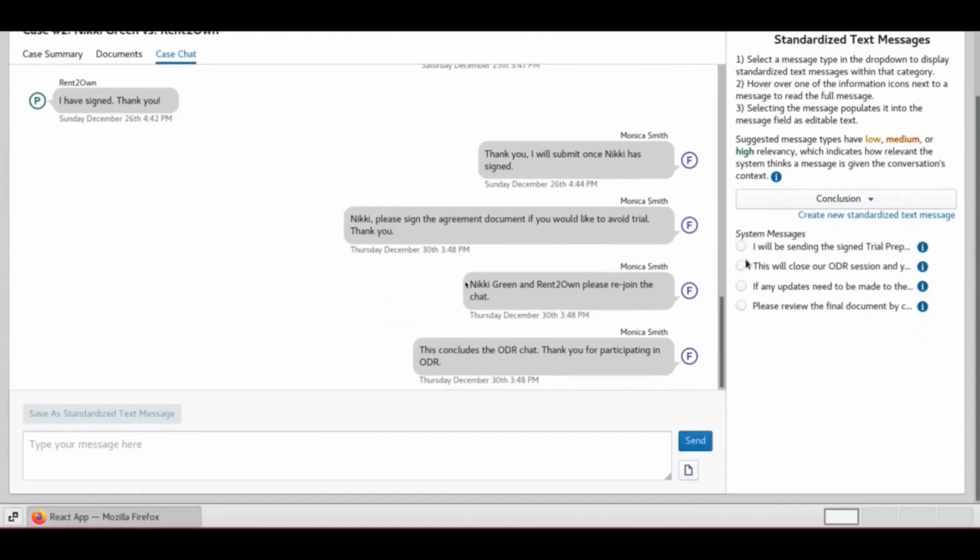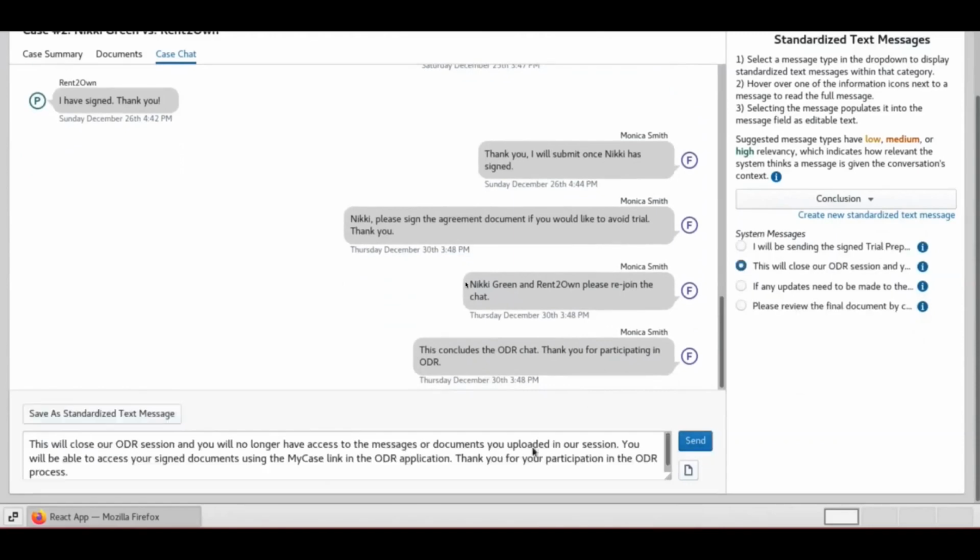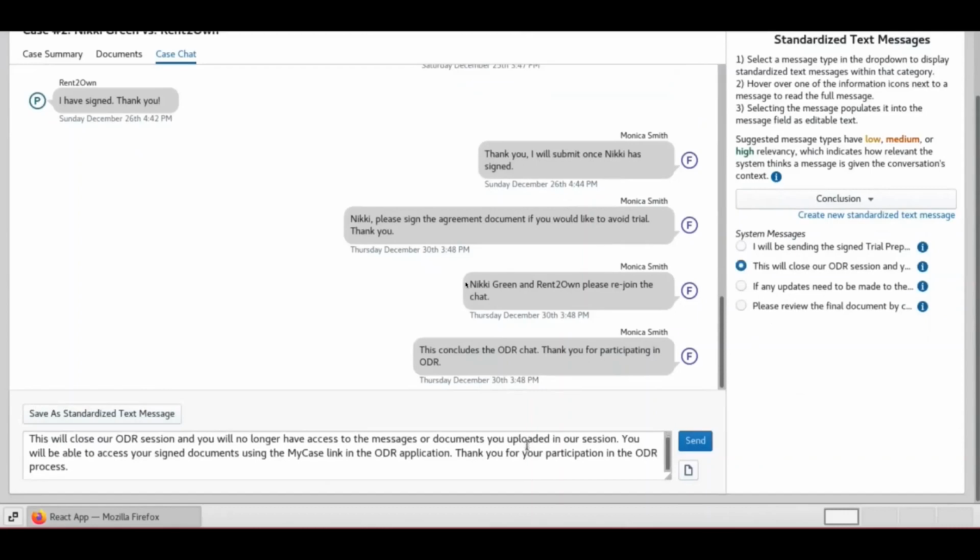I can also send them an additional message noting that the ODR session will be closed and they won't have access to the messages or documents, and instructions for how to access any assigned documents.